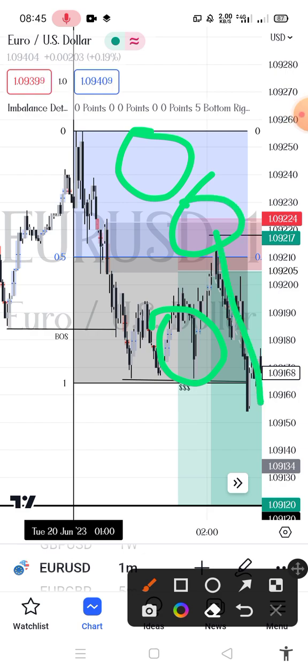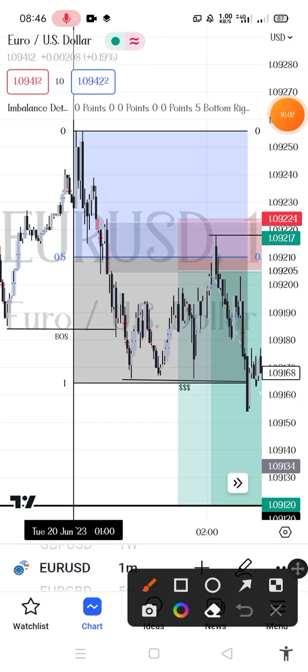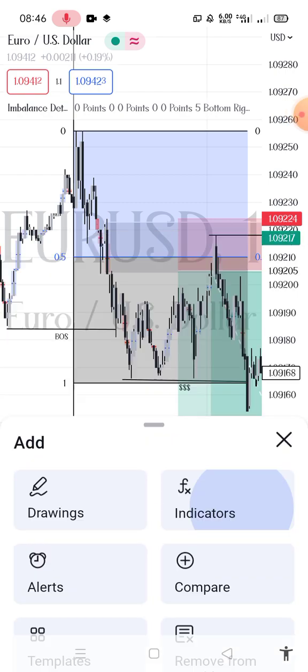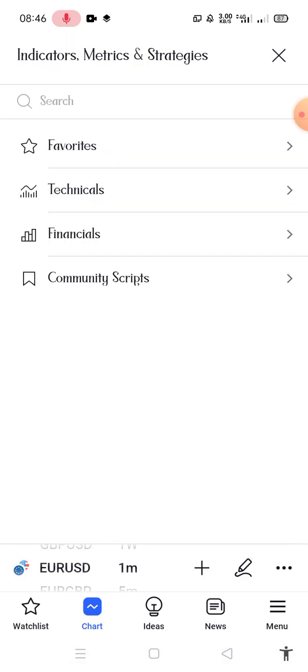All right, so even if you don't know how to spot imbalance, click on this place on your TradingView. This plus sign here, click on it, click on indicators, then search for imbalance.